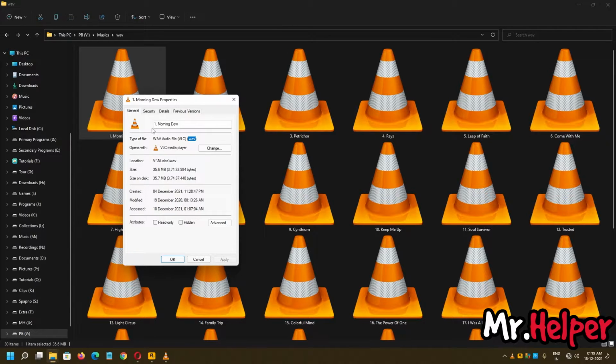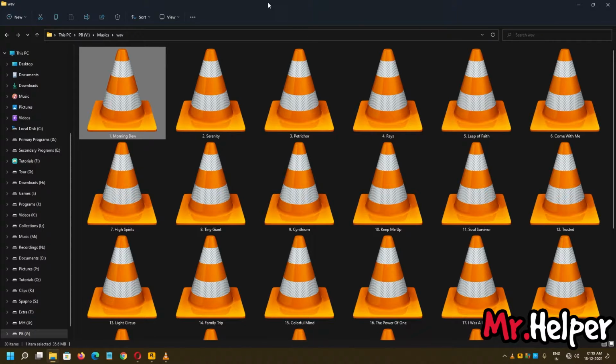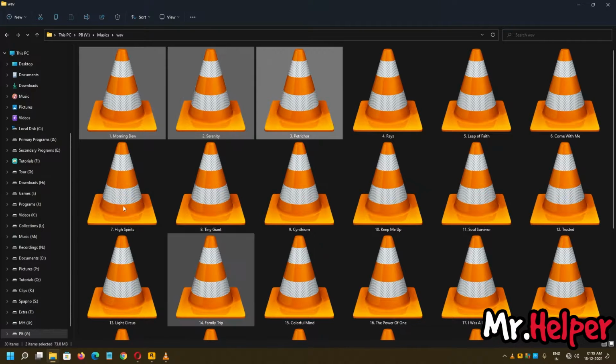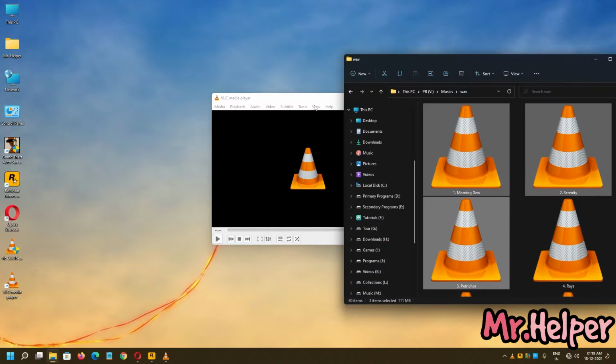So that's why I have asked you to install VLC Media Player, because I think that's the easiest process. It is a free program which will help you to convert the music file to mp3 format. Let me show you how you can do that. I have lots of files, but I'm going to select only 3 of these. You can select all of it, it's all up to you.